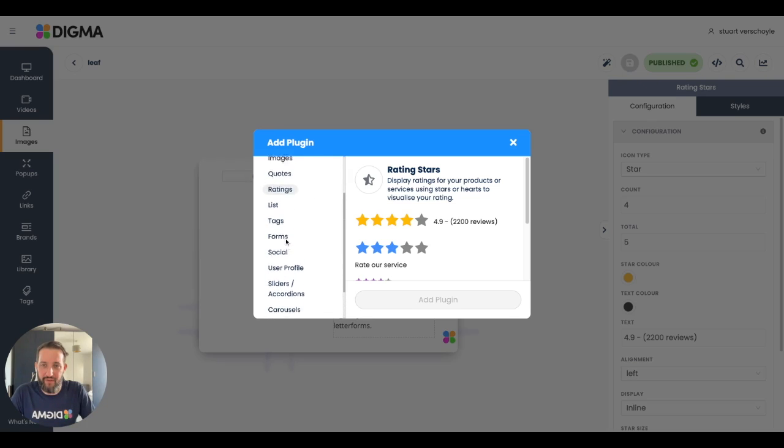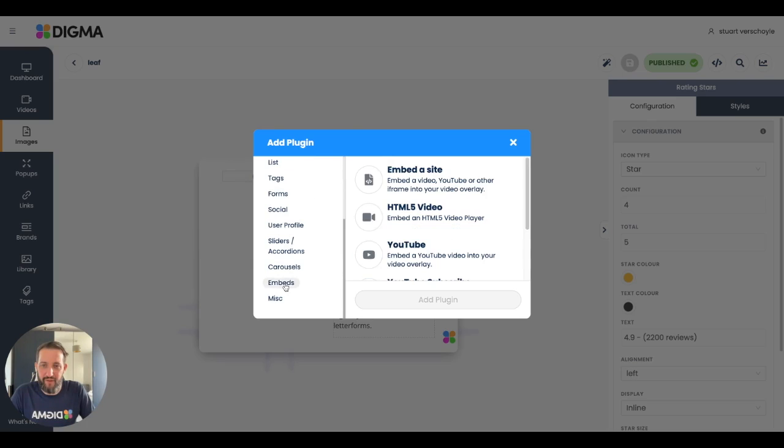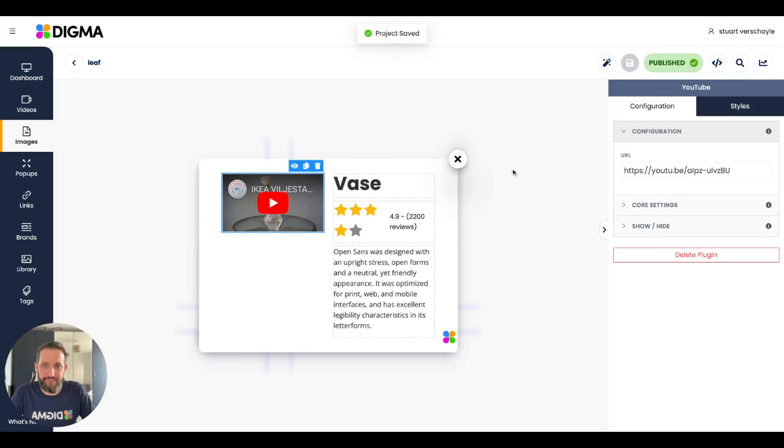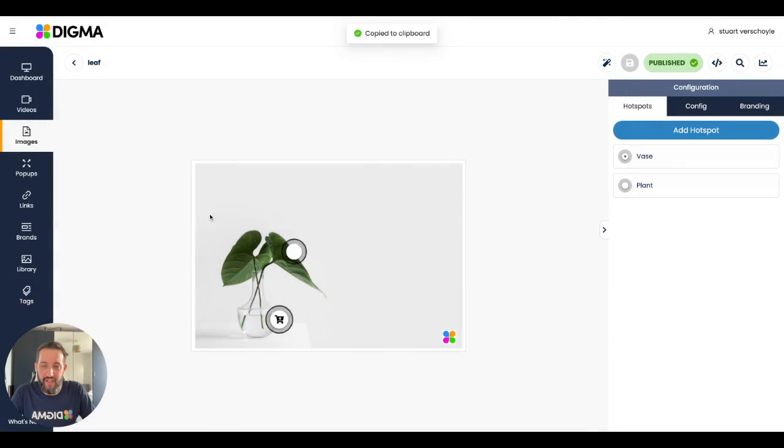And on the left-hand side, we've got a lot of different plugins that you can add. Let's find a video, HTML5 video, or a YouTube video. Let's do a YouTube video. Okay, so I've just copied a URL from YouTube, and there you go. You've just inserted a video inside your overlay. So save that. You can then get the embed code, copy this code, and that interactive image will be on your website.